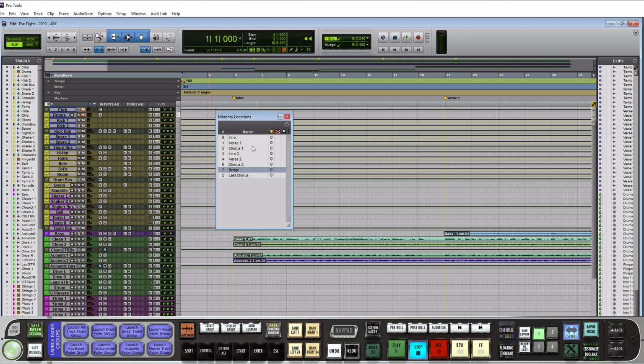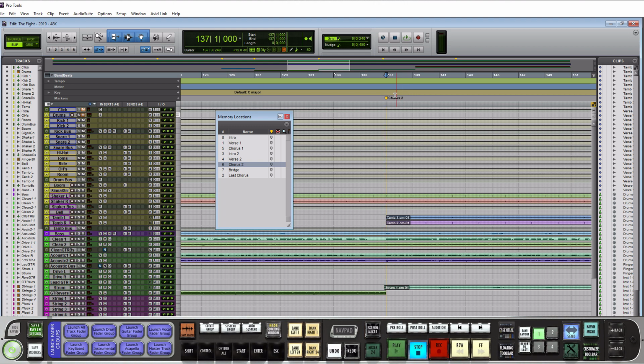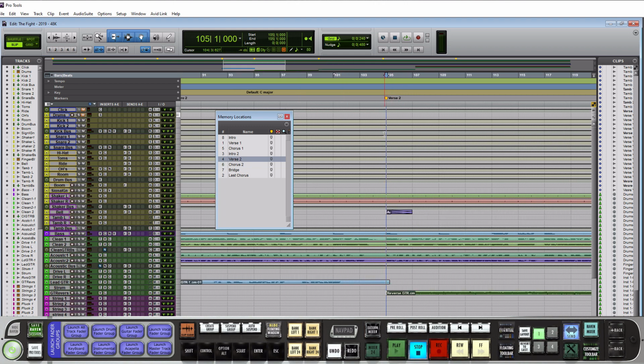As you can see in my memory locations window, I have several locations that I created, and these are pretty standard across most of my songs. Verse 1, chorus 1, verse 2, chorus 2, etc. It works across the board for all my songs. And the reason I create these markers, as I call them, is so I can jump to them quickly and not have to use the scroll bar across the bottom to try to find it in this timeline. So if I was to hit chorus 2, I'm right at chorus 2. I hit verse 2, I'm right at verse 2. So that, you know, makes working within Pro Tools so much easier and so much quicker.